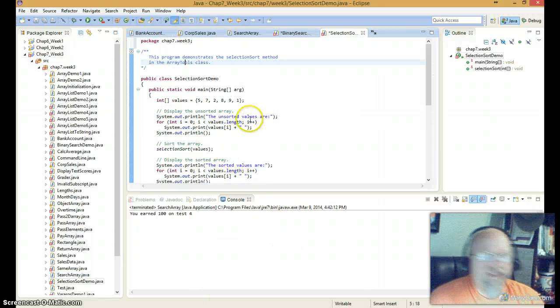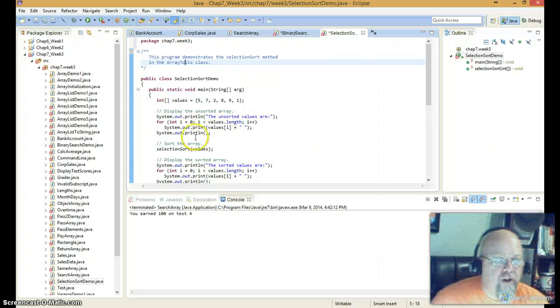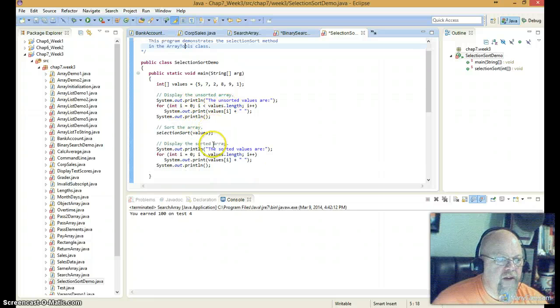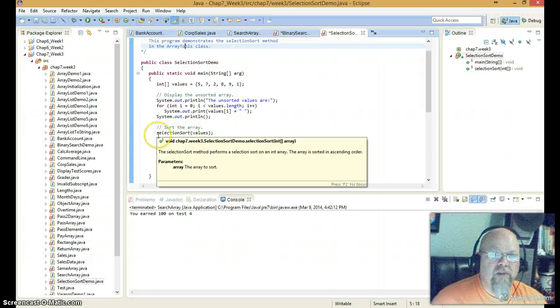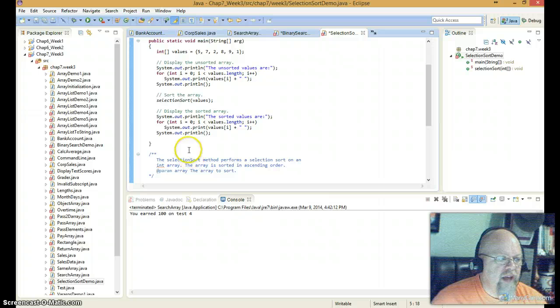Okay, so here's the sort, the bubble sort I was talking about. Here we have a public static void main. We've got an int with left and right square brackets, so it's an array. We're going to call this values, and it's going to be set to 5, 7, 2, 8, 9, and 1. And so I'm going to say the unsorted values are, and print out all the different values. Then they come in here and say selectionSort(values). Again, you see it's in italics, so that means it is a static method somewhere in this class. I'm going to pass it values, which is the entire array.